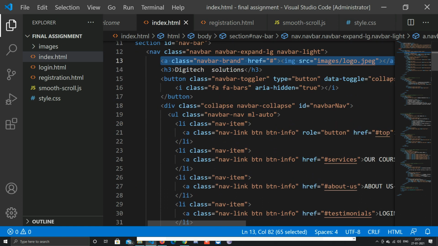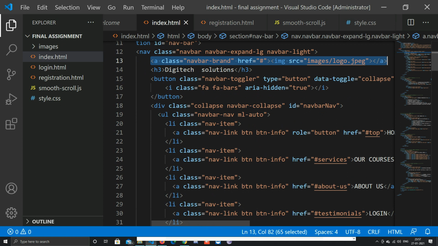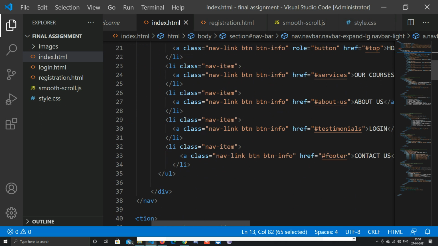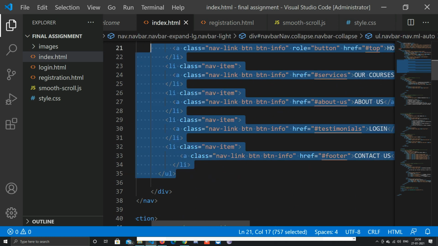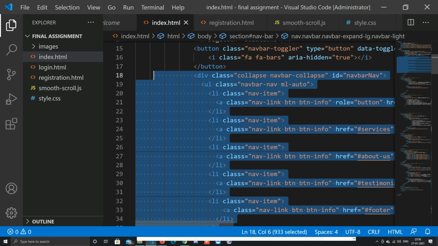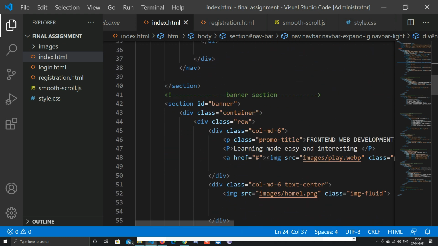Then there's another video for adding buttons to the navigation bar, so we will see this in that video. This part will be taught in the next video. Then we have the banner section.